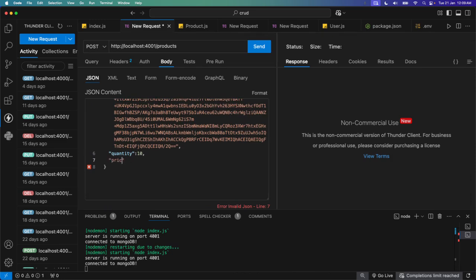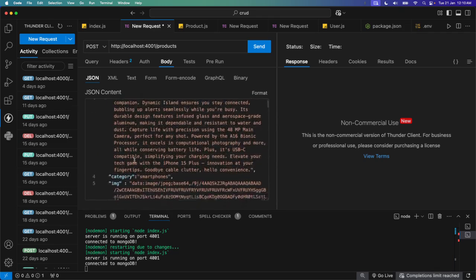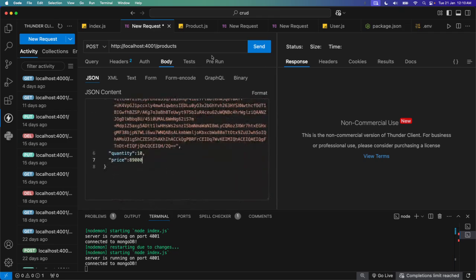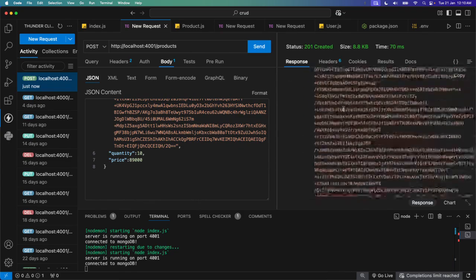Now you can do for price. Price will be, for example, suppose 89,000, right? Done. Okay, so everything is done and correct, I guess. Now we can test this API, whether this API will work or not. You can click on the send button and you will see this 201 created, right? This document is now created inside our database.